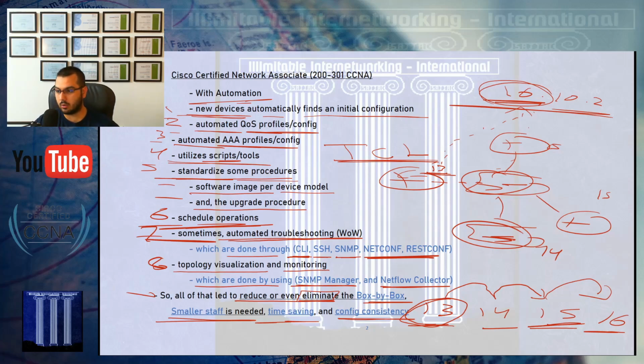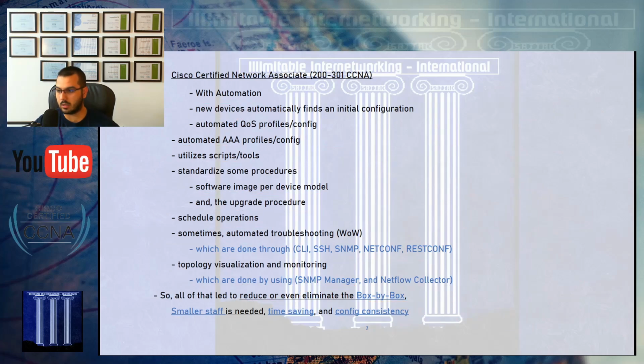I hope it was clear to you. Maybe it doesn't really have a lot of information, it's only the differences and the challenges between the traditional networks and what automation will produce for us in automated networks. I hope everything is clear.